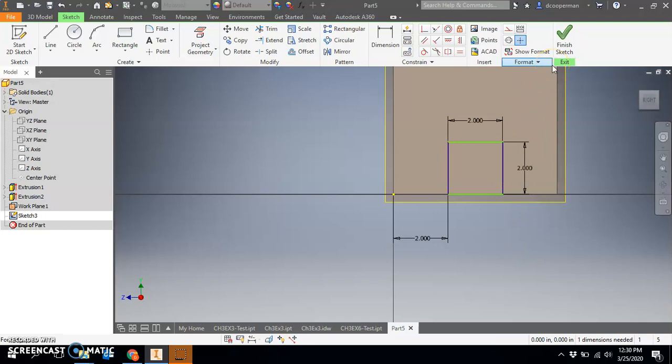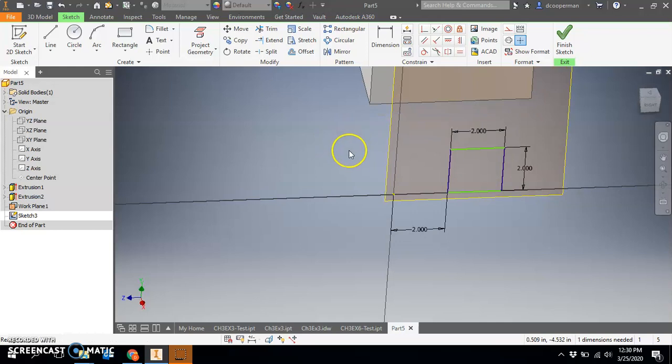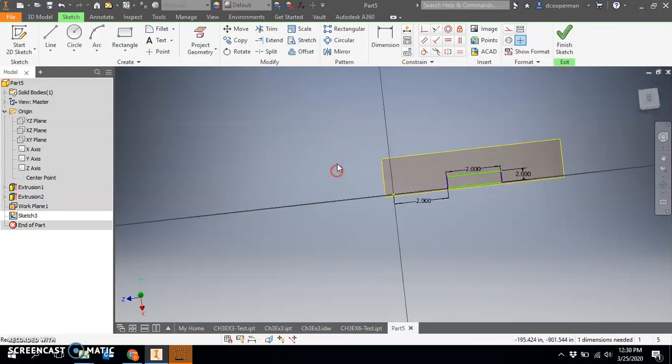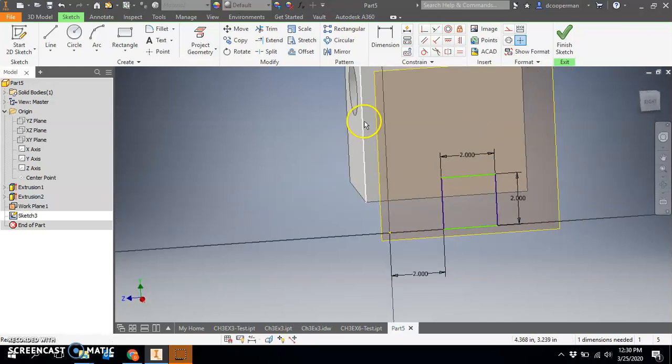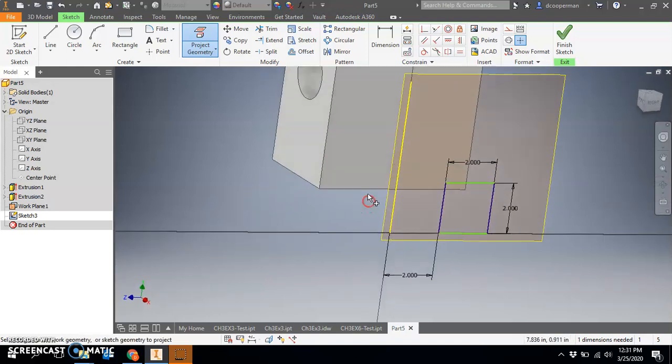Another thing that I want to show you while we're here is if for some reason I wanted to project the image of this larger one over here, you can do project geometry. And watch what that does. If I select this line right here, boom, it appears now on our work plane. I don't want that in this case, but there are several instances where you would. Okay, so I'm going to finish that sketch.